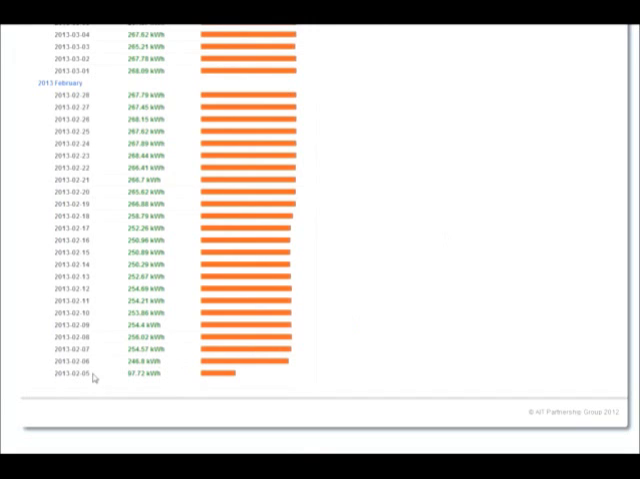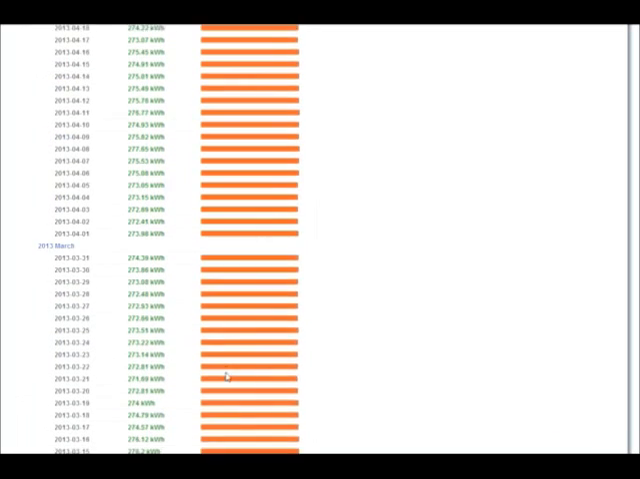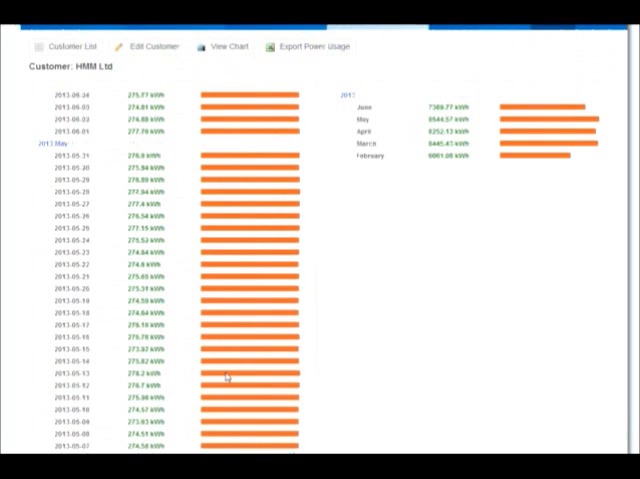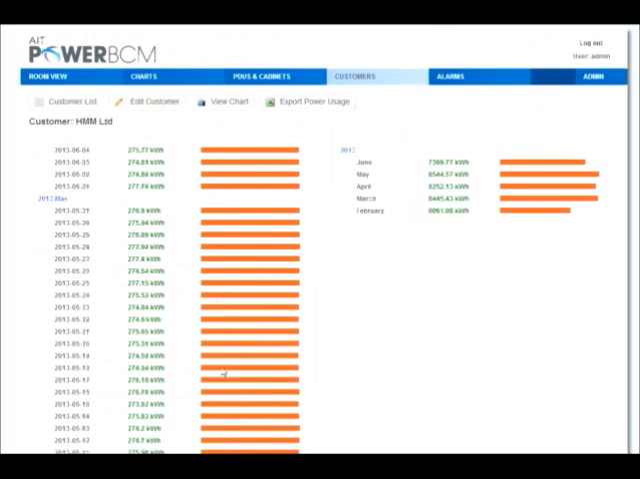So we could see here that the use for this customer was fairly static and then started growing from the 5th of February this year. They had roughly just under half the use. Since then they would have added equipment, and then the usage has been static since. Again, you can go straight to the charts for that customer, or you can export the power use. And that's AIT's PowerBCM, which is a solution comprising hardware and software for measuring branch circuits and for keeping track of the power in your data center.